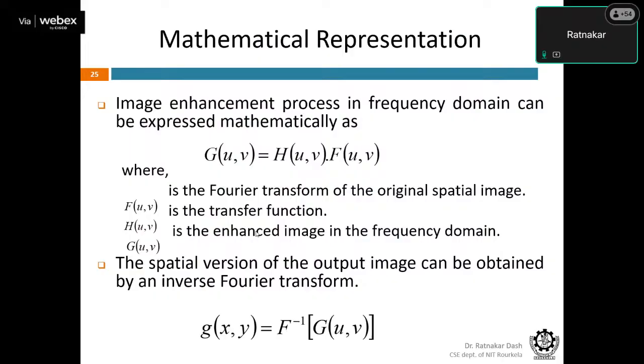So h of xy is the mask, f of xy is the image to be filtered. The same operation, if I write it in the frequency domain, becomes multiplication. Mathematically, multiplication is much simpler than the complex convolution operation. However, we have to convert f of xy and h of xy into their corresponding frequency bands. That means we need to apply the Fourier transform.